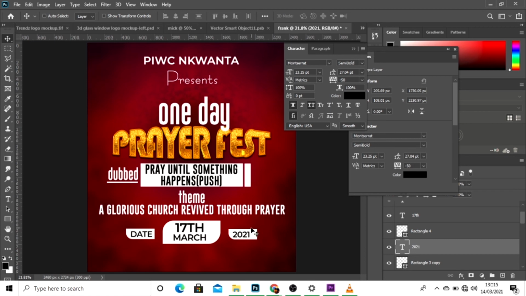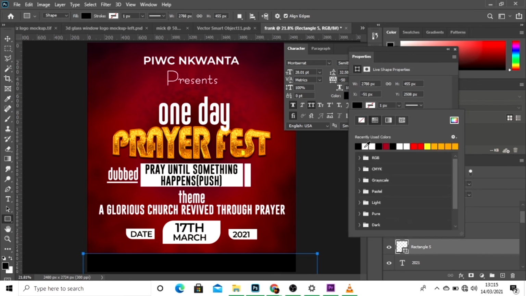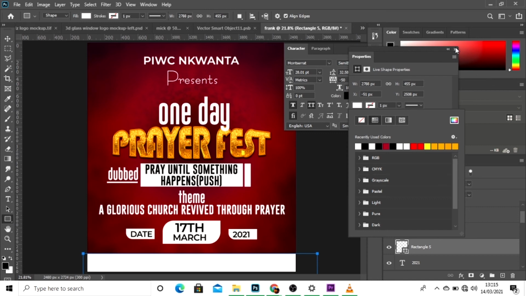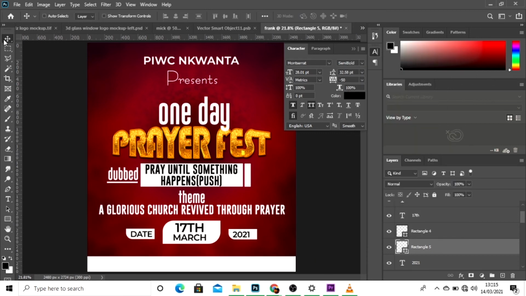Alright, so what to do next is pick my rectangle tool also and draw a very small rectangle at the very edge of my document. Change my color to white. Alright, pick my move tool, use my arrow key to drag it somewhere here. I'll be using it in later parts of this design, so I'll leave it there.